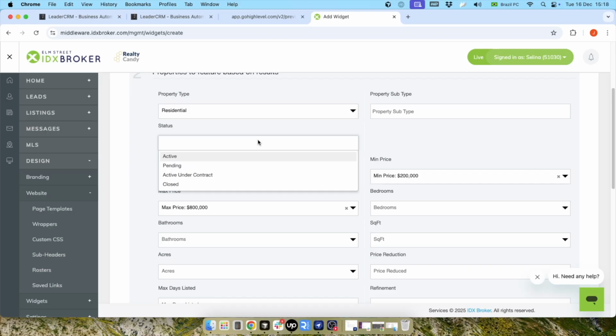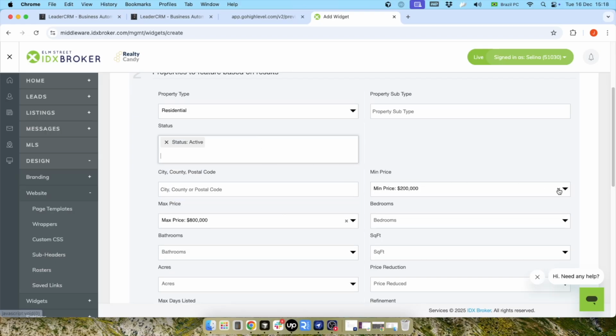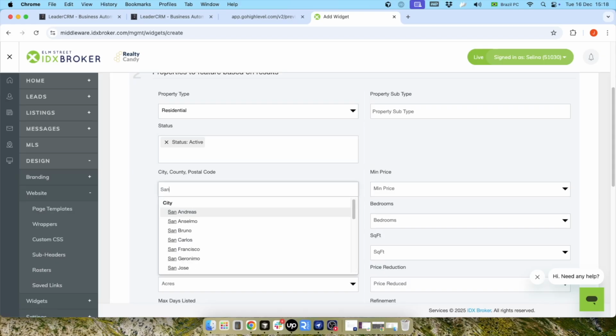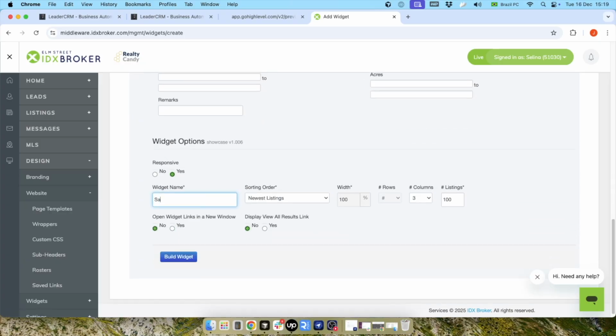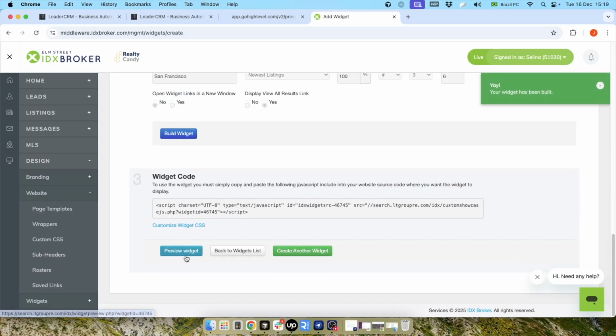For this widget, we want to show only active listings and only San Francisco City properties. Lastly, we need to give the widget a name and choose the sorting. There is also an option to set the widget to limit the number of properties to be displayed. We'll set it to display 6 properties in 3 columns to make the widget not too long, and to allow users to see more listings using the same filters on the widget, we can enable the Display View All Results link option. Then, click Save.